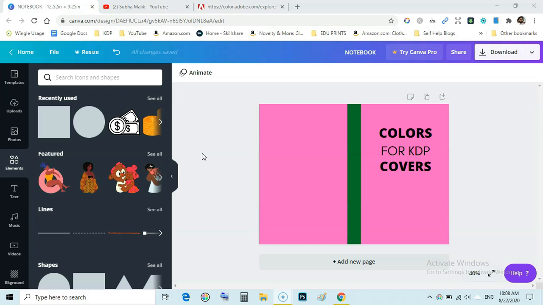If you have made a really good interior but your cover is not good and your color selection is not good, then the customer is not going to click on your cover. That's why choosing very appealing and eye-catchy colors is a very important part of your KDP covers.